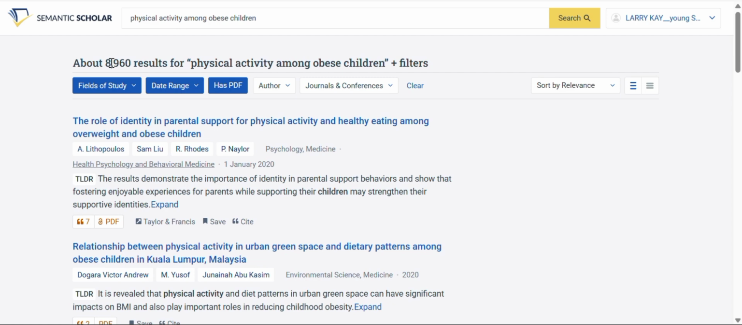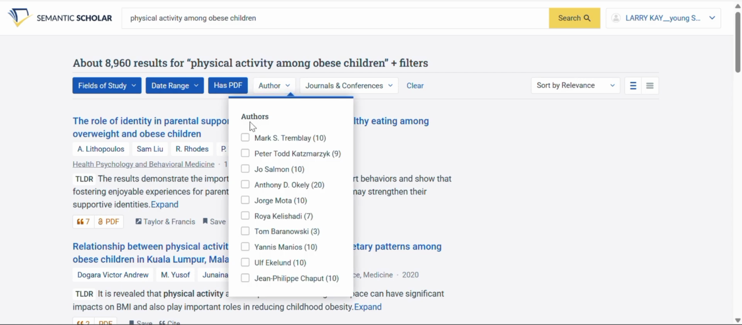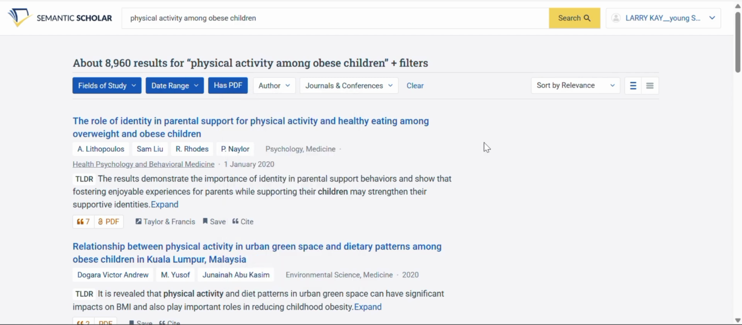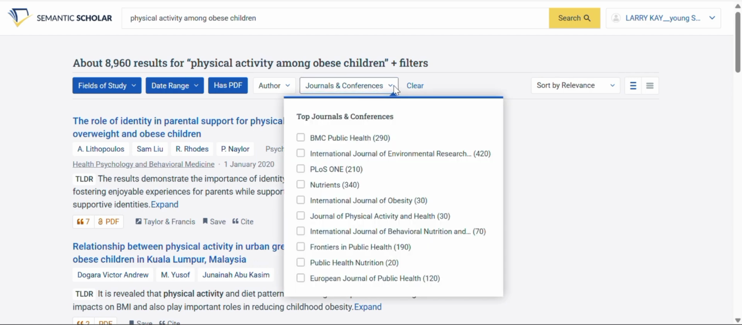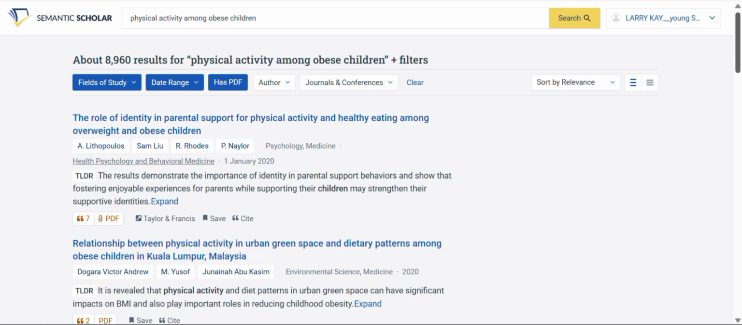we can download. And you can also filter by the authors. If you know any particular author in your field of interest, you can go there and select all these authors to see if anything that comes after the results aligns with what you're looking for. And then with the conferences and journals, if you're looking for only articles from specific journals, for example, BMC, Public Health, PLOS One, Nutrients, and all this, you can just select that and further limit and narrow your research results.